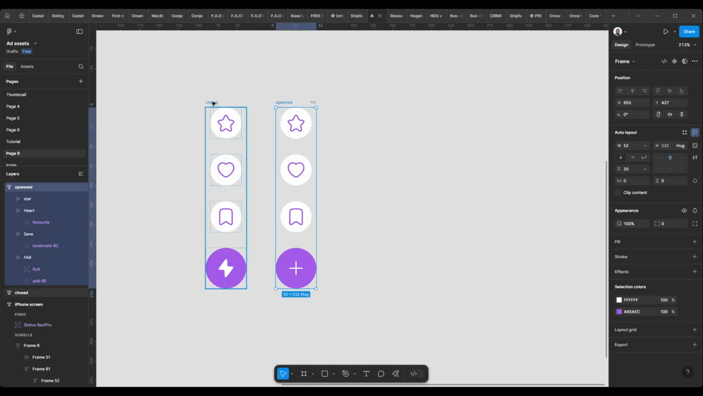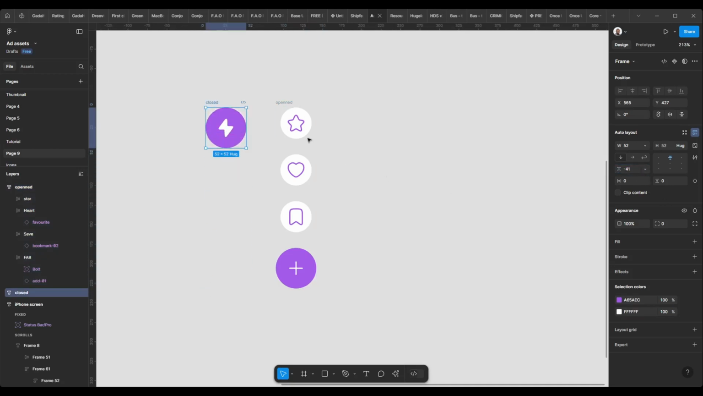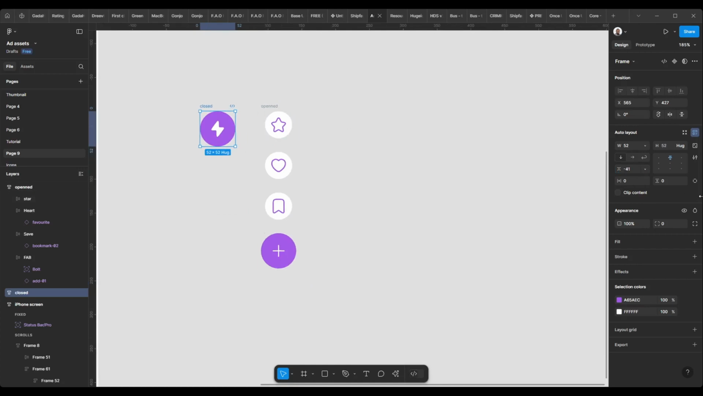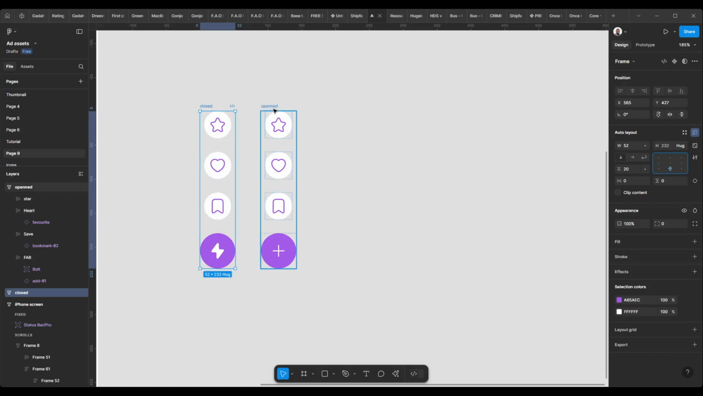First, on the closed state, I'm going to reduce the spacing. You can notice that when I'm reducing the spacing, it's going upwards, right? That's the flaw with using auto layout. Although there's a trick to it, we can still fix it, but this is just the flaw. This is why you might find the other method easier.